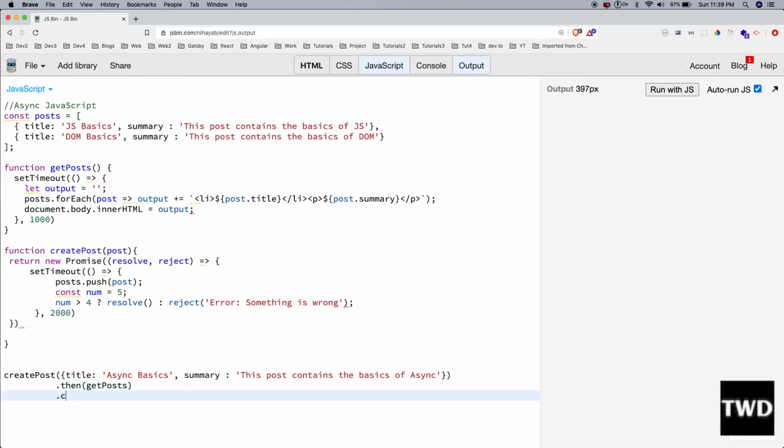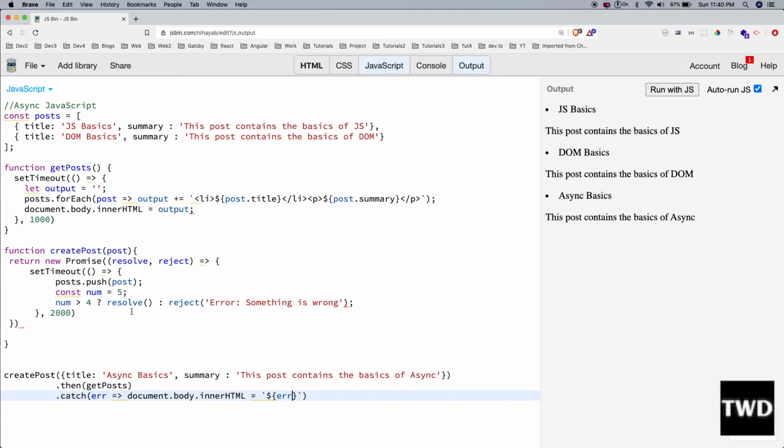This we are going to get in a catch block, and we are going to get an error, and what we are going to do is document.body.innerHTML. We can do anything with it. We can console.log also, but I don't want to console.log it. Most of the examples you will see on the internet, people console.log it, but I am not going to use console.log. Right now it will not work because every time resolve is being sent.